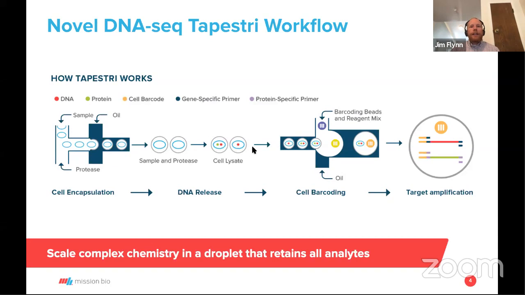So that cell lysate, in the second step, goes into a second droplet in which we introduce a bar-coded bead and then our reagent mix, which is highly optimized for high-plex targeted amplification. And so you can see in that second droplet, now we can amplify up just the genomic regions of interest, leaving behind the things we're not really interested in.